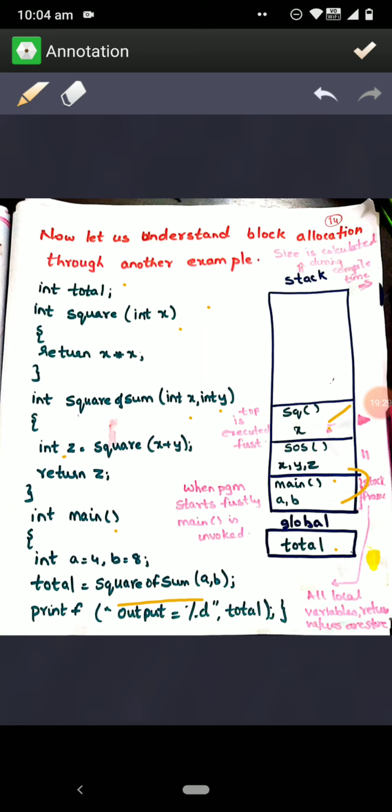So that value is the value. Now the answer is then returned to SOS. SOS, what will it be doing? It will be assigning the value which came from the square function to z, and then that z is returned to the main function. So this is the way the stack is working. I hope this is clear to everyone.